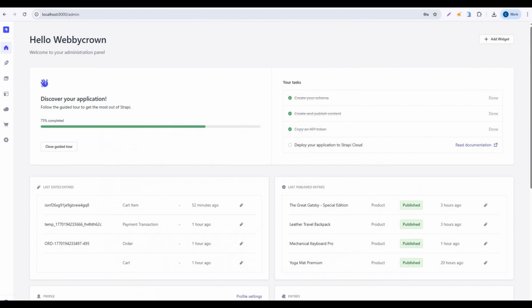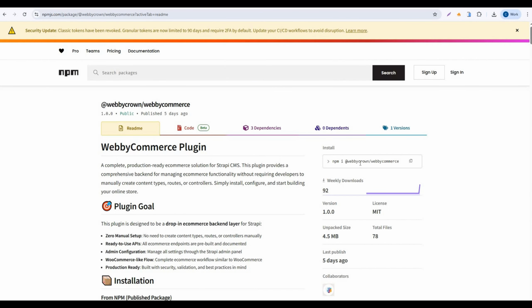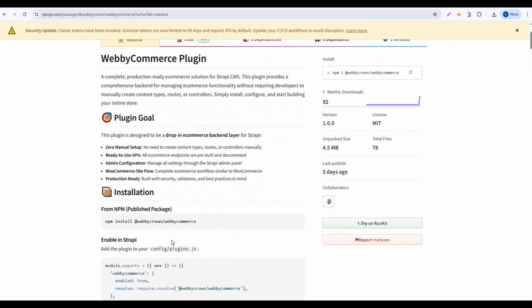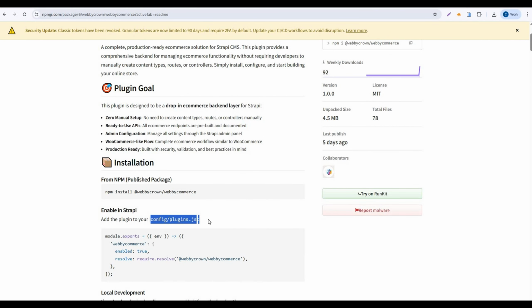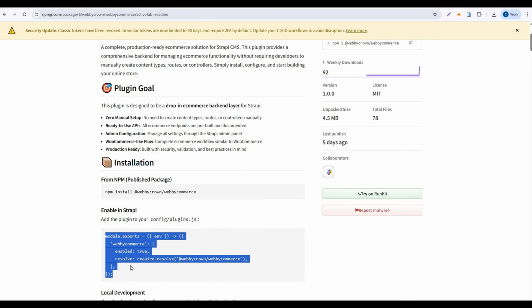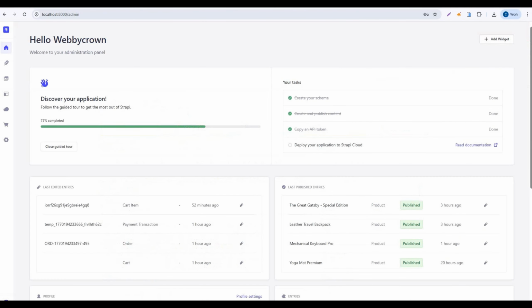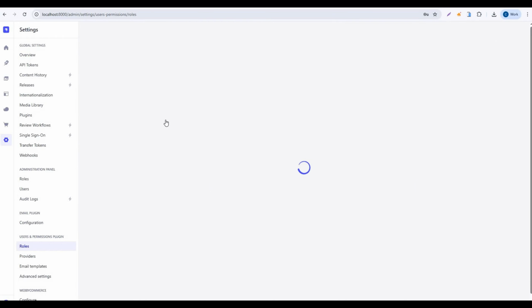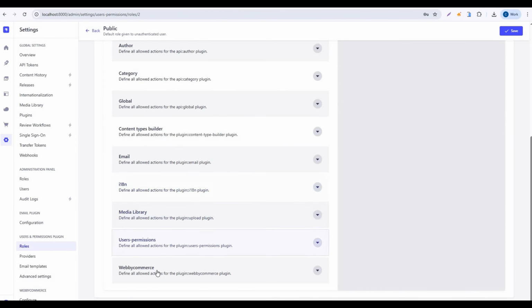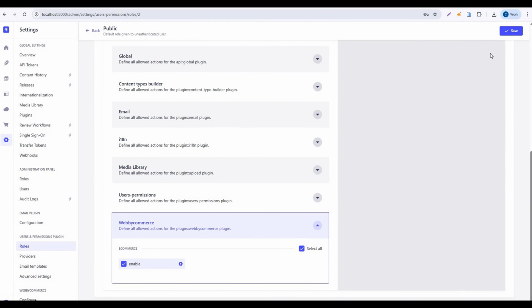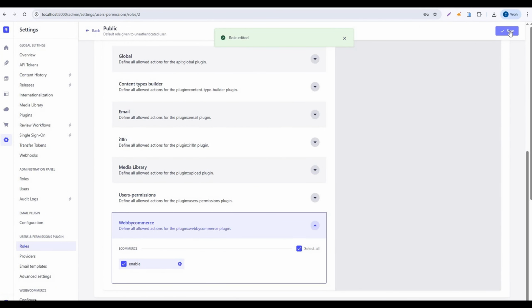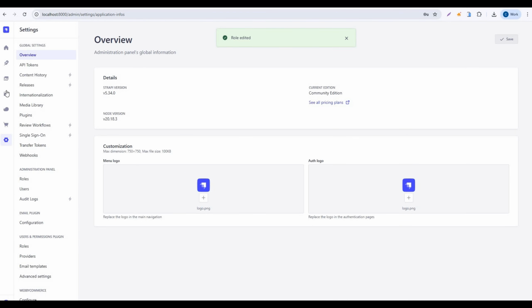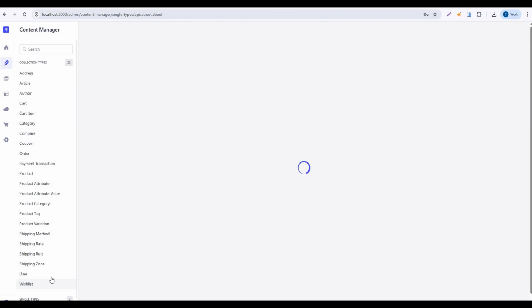First, let's move to the installation and setup. Install WebbyCommerce via npm package manager, then enable it in your Strapi plugins configuration file. This is a straightforward process that takes just a few minutes. After installation, you'll need to enable API permissions in settings under Users and Permissions by selecting the public role and enabling WebbyCommerce access. This step is crucial as it allows your front-end applications to interact with the Ecommerce API endpoints.